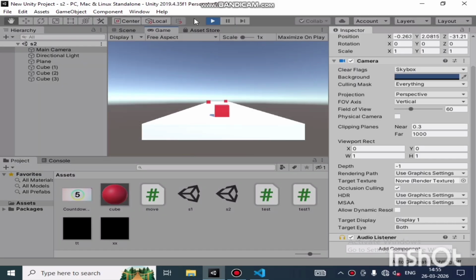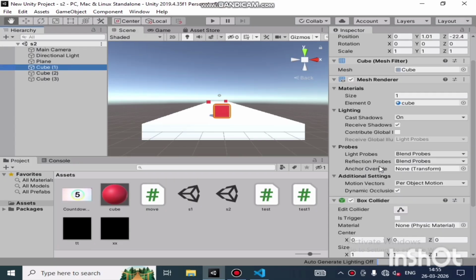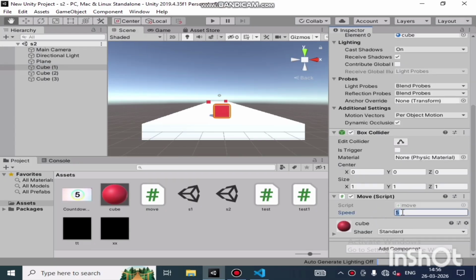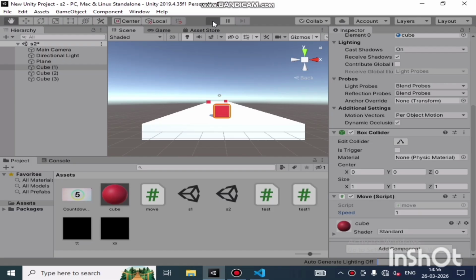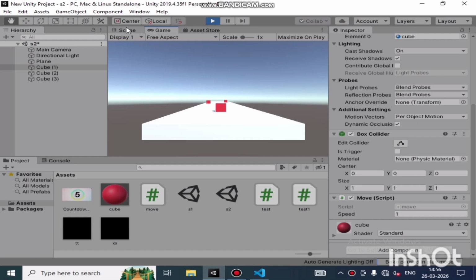Now the cube will be moving. Now the cube is moving very fast. So we are going to reduce the speed. Once again click the play button. Now select cube 1 and change its speed to 1. Now the cube will move very slowly. Now the cube is moving very slowly. You can see it very clearly.